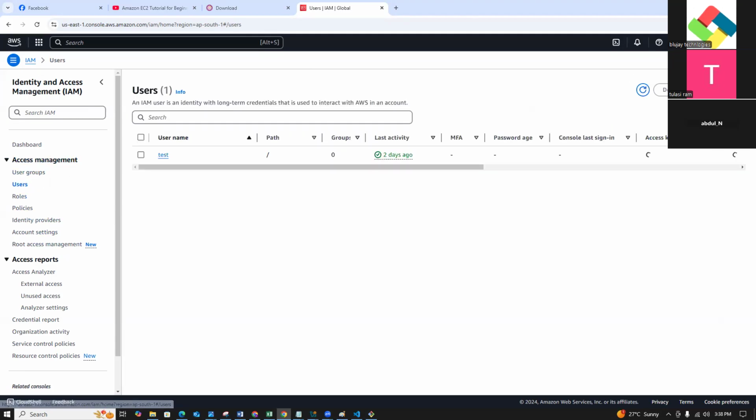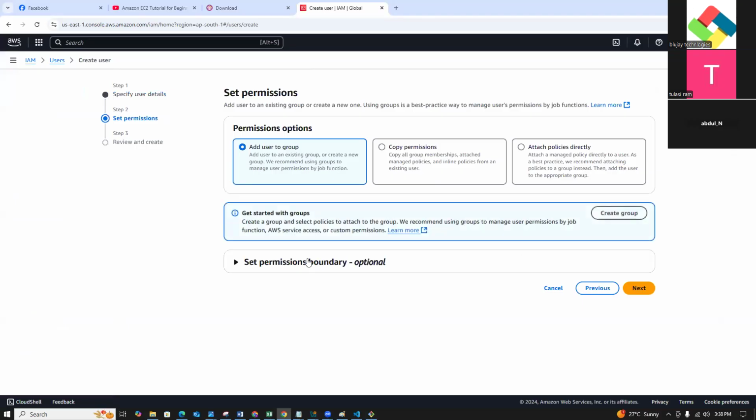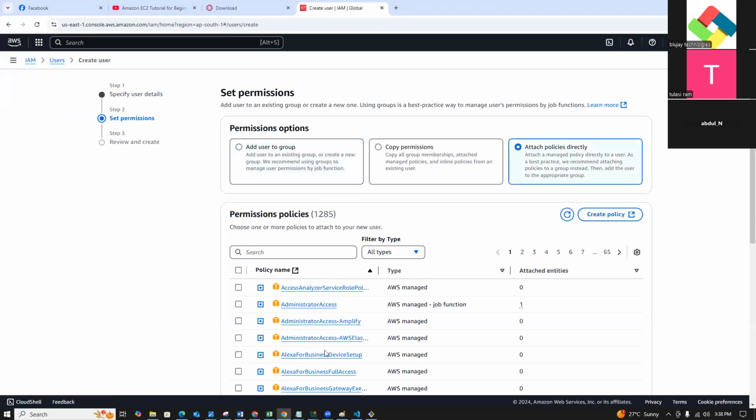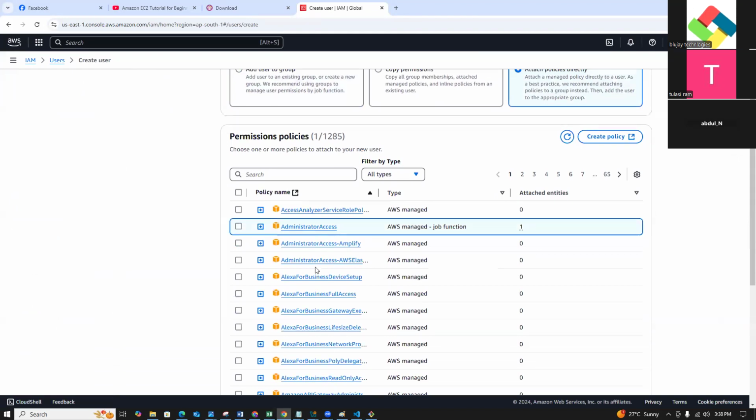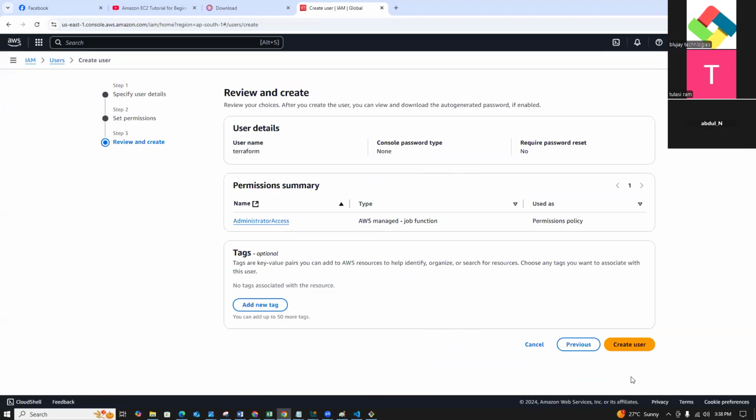You have a group, Hari or Terraform, provide as a management console access. No. We'll create a group, one group, no worries, or attach policy. Administrator access, it will give everything.